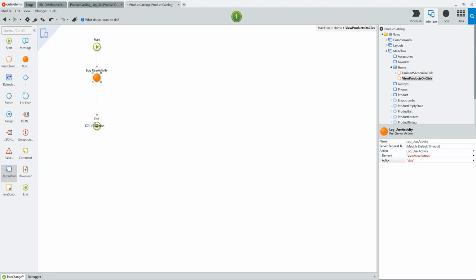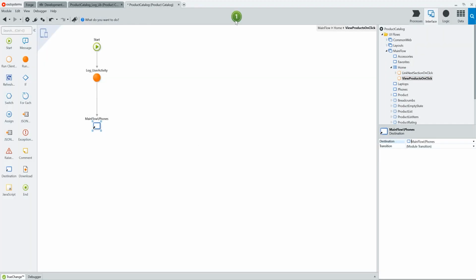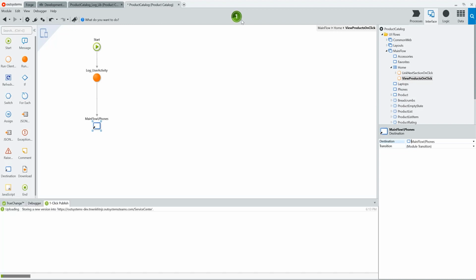Of course, one of the things that we want to do is redirect to the phone page, and let's publish it and see if this is working.